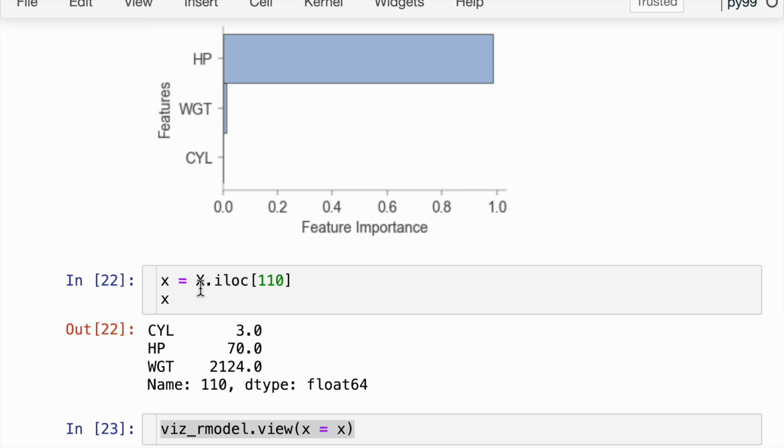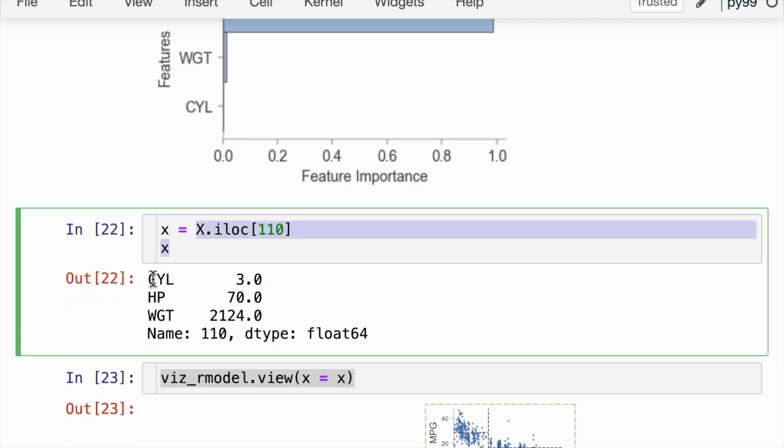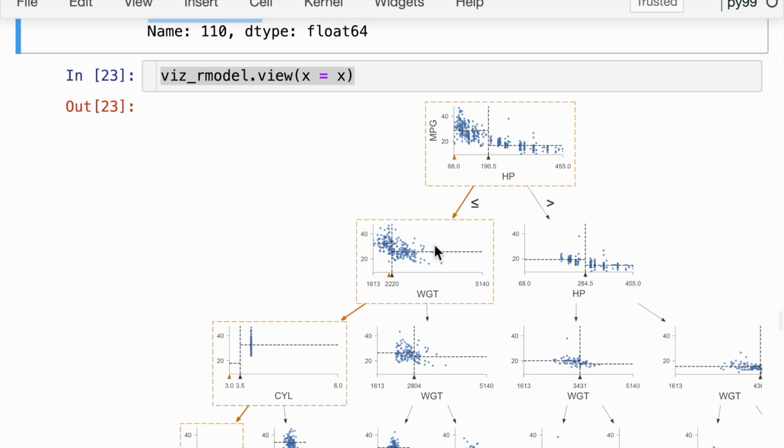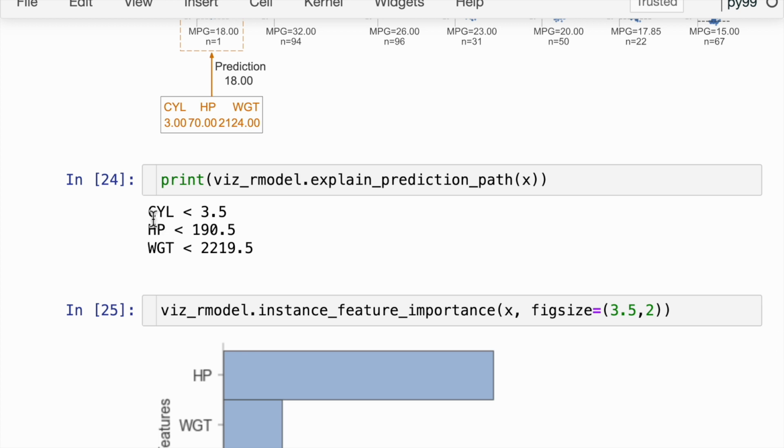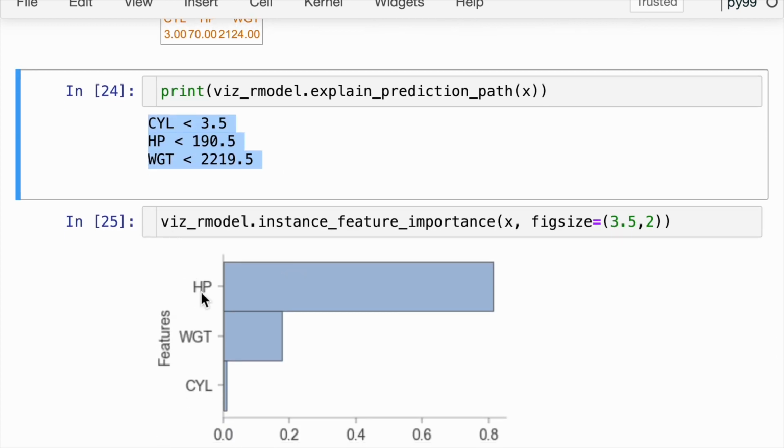Now let's look at a different sample. These are its values. Now this tree obviously took a different path, and it ended up in this leaf. Interestingly, this is the only one which used the number of cylinders feature in this tree of depth only 3. So these are the three rules applied. Now, if you look at the feature importance for this particular sample, in addition to horsepower, we also have the weight and the number of cylinders.